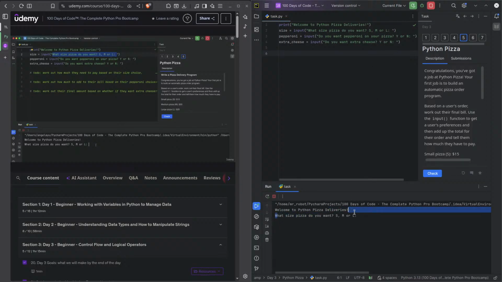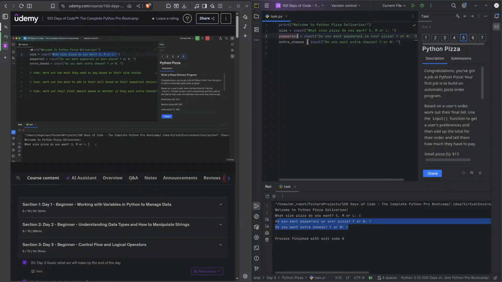Then it prompts us with what size of pizza we want. So maybe we want the small pizza size. So we're going to input S. And then it asks us, do you want pepperoni on your pizza? Which is nice, it's going to be delicious, so why not? Yes. Do you want extra cheese? Yes. Okay. And then these elements have been stored in these variables, and that's all.